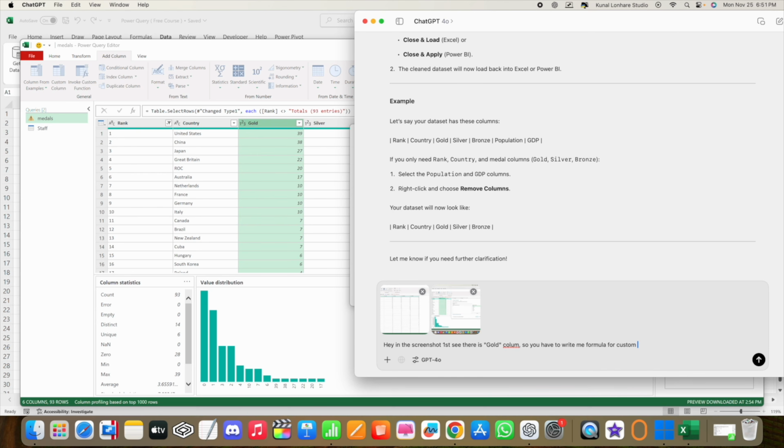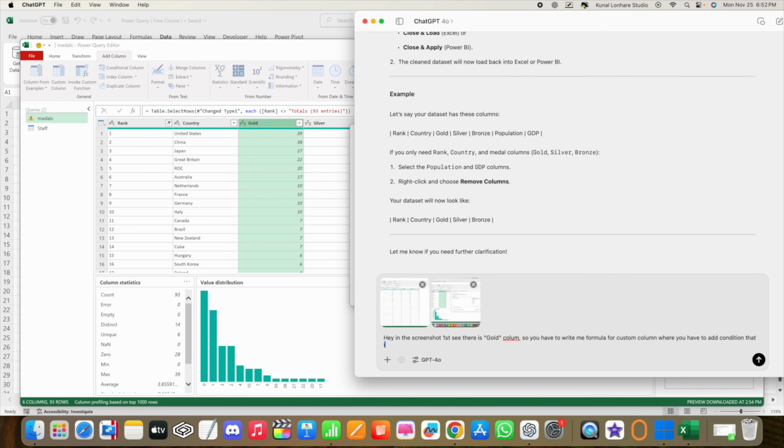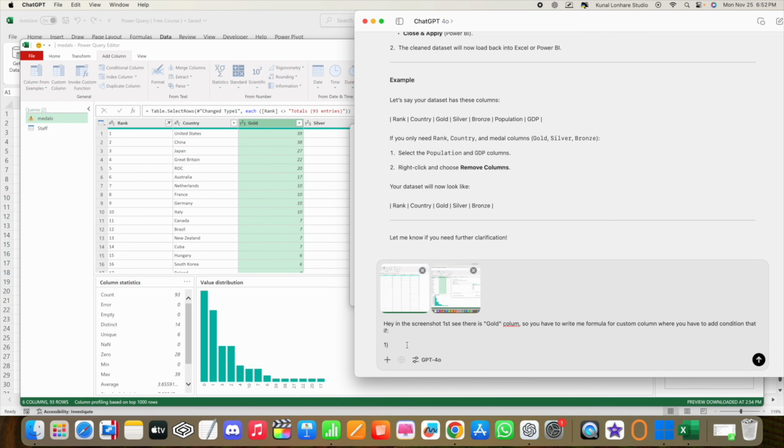custom column, where you have to add a condition that if, you can click Shift and Enter to go to the next line, and then you have to say if gold is, let's say, less than 20, then it should be written as less.